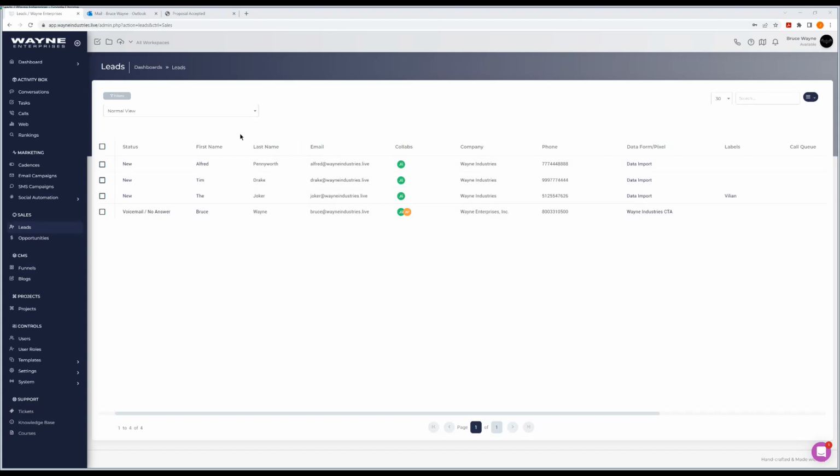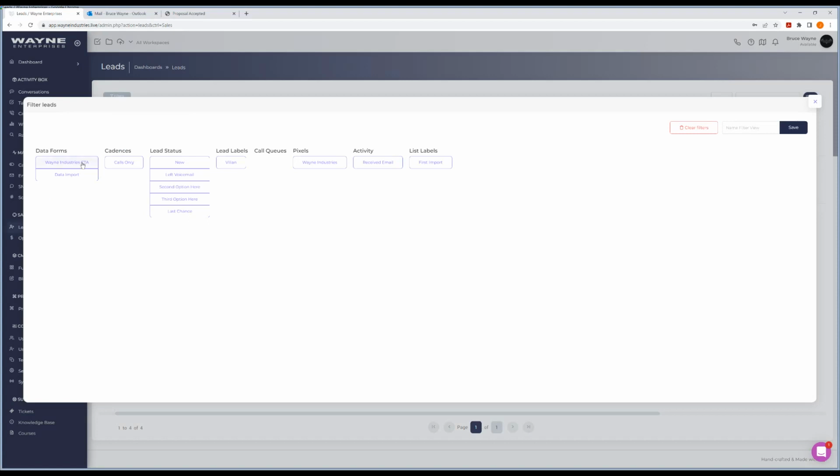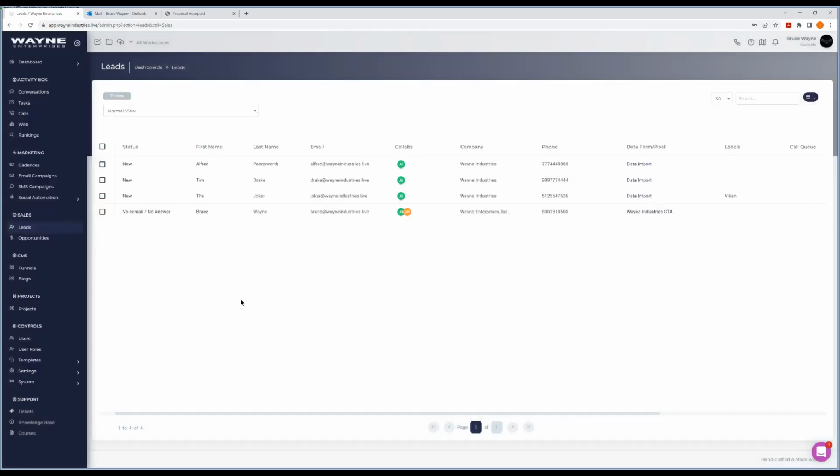So if you're going to add leads to a call queue, you may want to filter by data form. You may want to filter by status of lead, any kind of lead labels that are associated with your leads. You can filter by pixel leads. You can filter by activity. You can also filter by the list labels that you've set in. So whatever your filter is, once you have your leads that are associated with your filters, and you may just want to add everyone to a lead, but once they're in your filter view, you would come in.